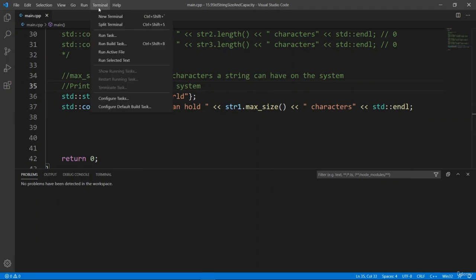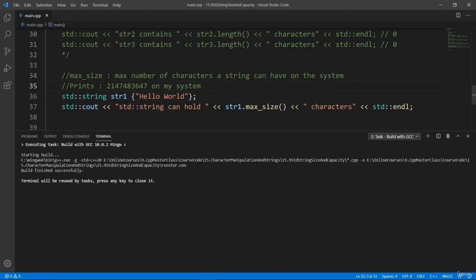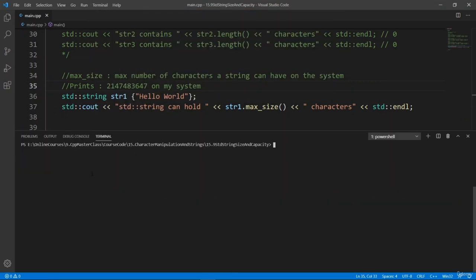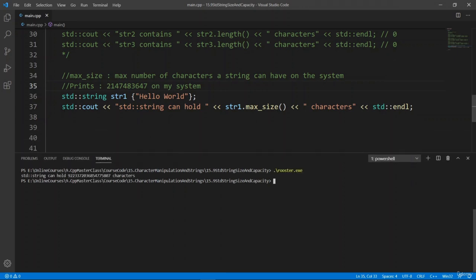For now, let's try and run and see this number printed out. The build is going to be good, so we clear and run rooster. This number happens to be, oh, it's really huge here. We can have this number of characters in this string here. Okay, this is a huge number. So if you try to have more characters than this on your system, you're probably going to get a crash because the system is not going to support it.